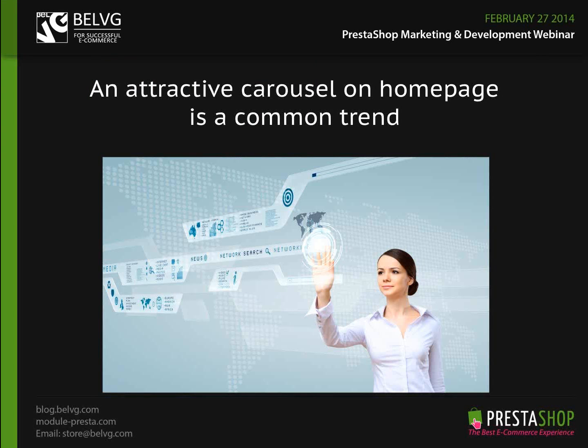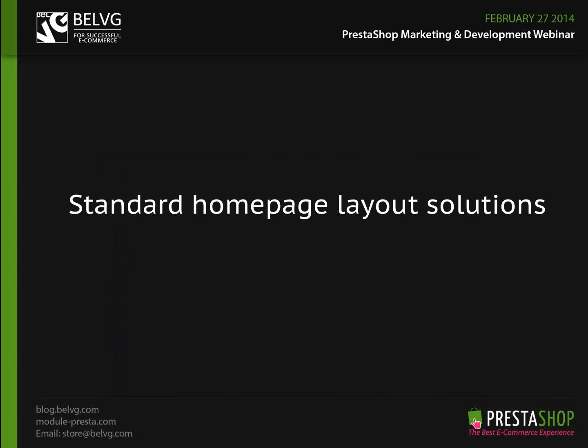Another thing is to have an attractive carousel or slider on the homepage. It is a trend nowadays. It is possible to put much information here, so the user is able to see different aspects of your store based on the slides.